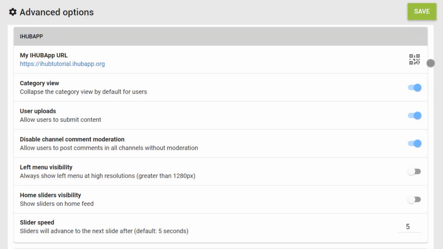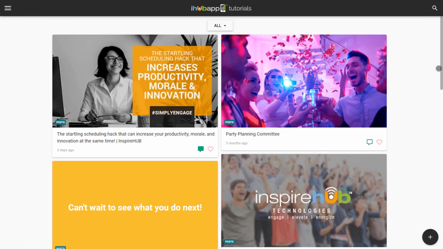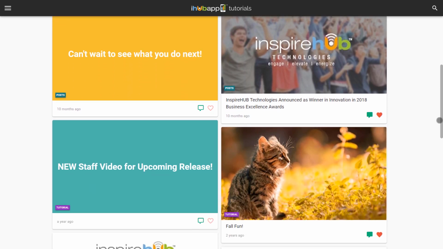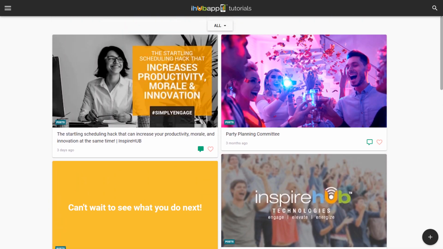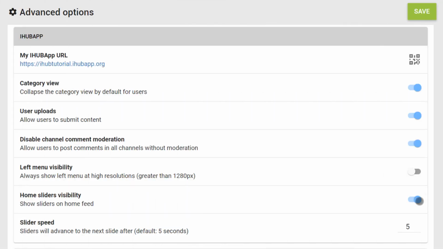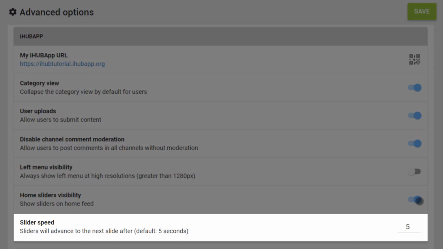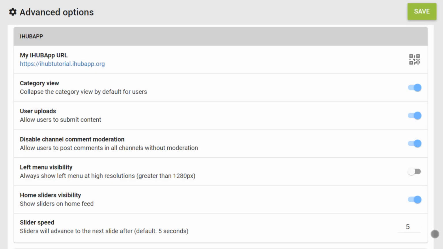You can toggle them off here. We'll share more information about Hub customization in the next video. The last option in this section is slider speed. If you do have sliders on your Hub, you can control how fast one slider moves to the next by increasing or decreasing this number. For images with lots of information, you'll want to give users more time to take it in.